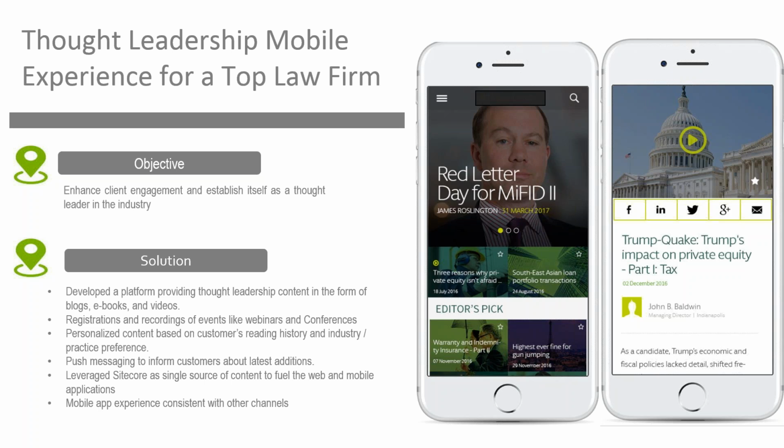We've leveraged Sitecore as a single source of content, which provides content to both the web as well as the mobile application, and built a completely seamless experience, which is an extension of their web experience into the mobile application.